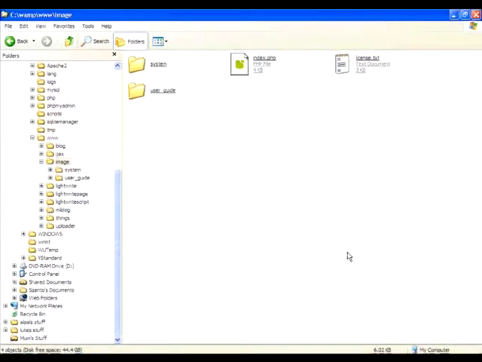Hey, and welcome to my first CodeIgniter tutorial. Today I'm just going to be showing you how to make a simple image uploader using CodeIgniter.